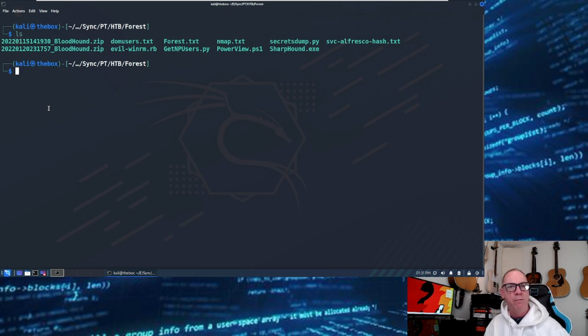But you do that. That's the quickest way anyways with a lot of these boxes. But you download it and then you basically can drag and drop it into BloodHound.